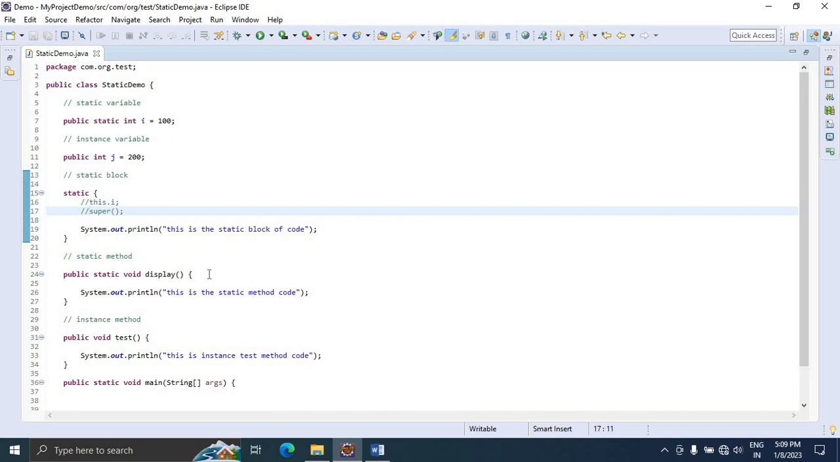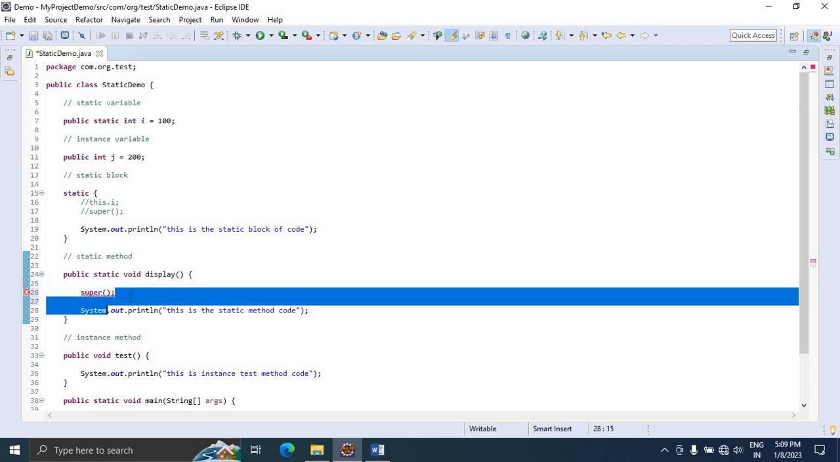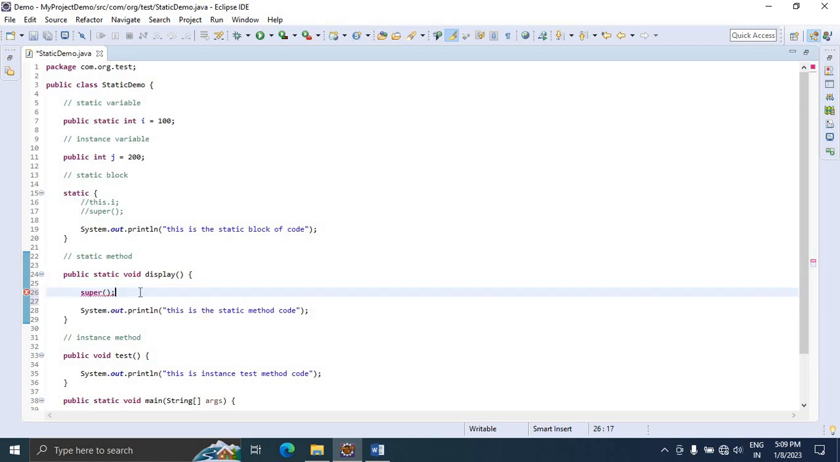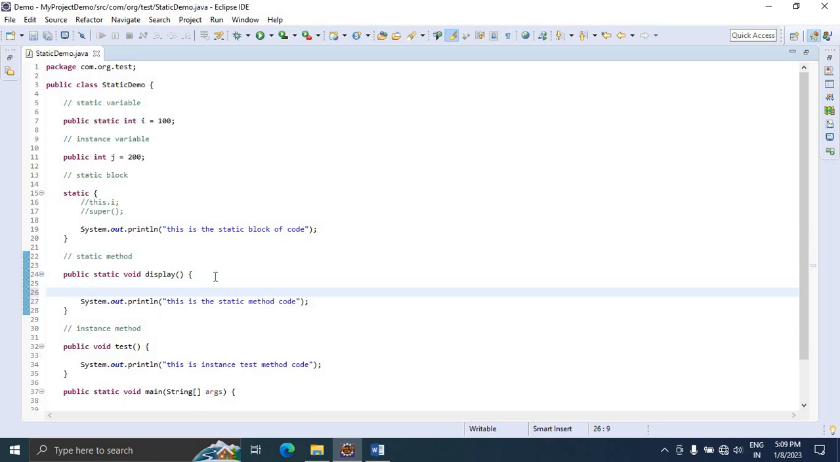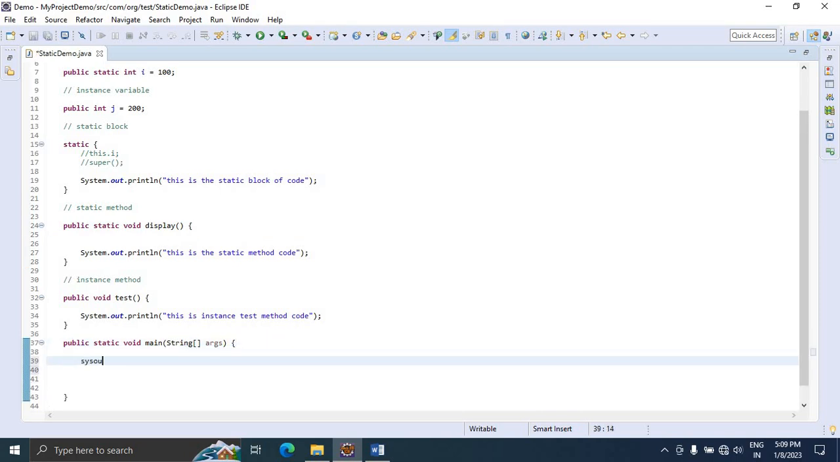Similarly, check it inside the static method also. With this.i, you can see that we get the same error here. At the same time, you can check that super is also not allowed inside the static context. So this is the feature. And let's try to print some statements here before creating.